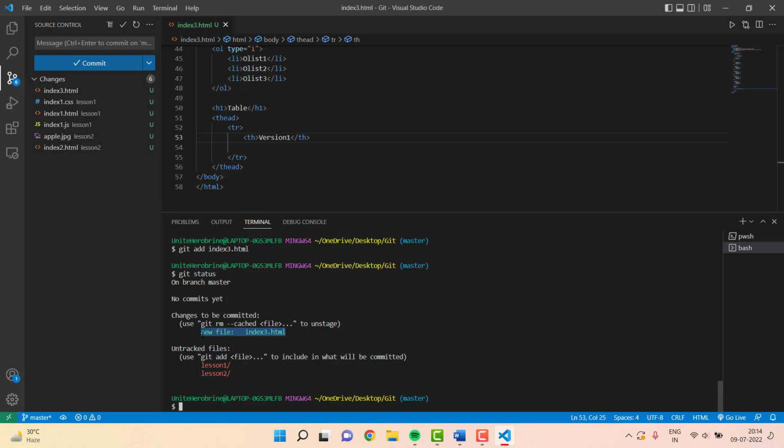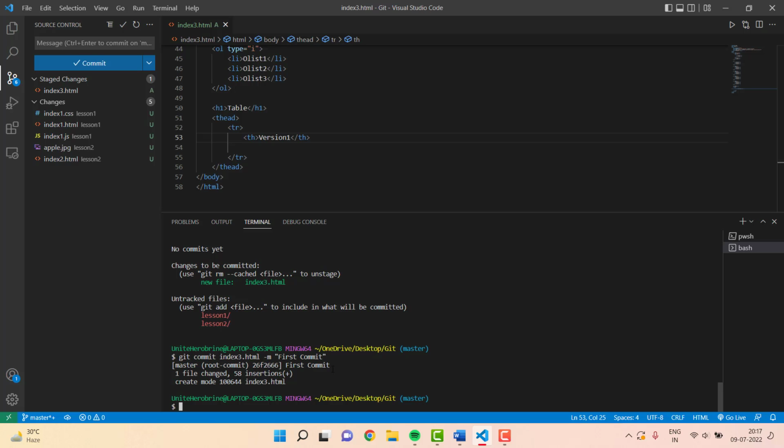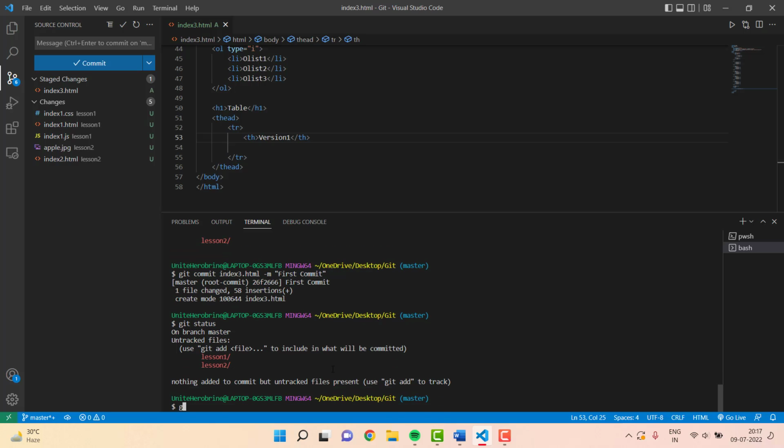Committed means you can simply understand that we are going to save the file. Now we are going to run the git commit command. So let us run git commit index3.html, and we have to give a message, and that message is first commit. If I run this command, you will see that my file has been committed. If you run git status again, it will not show here. You have to run the command git log.